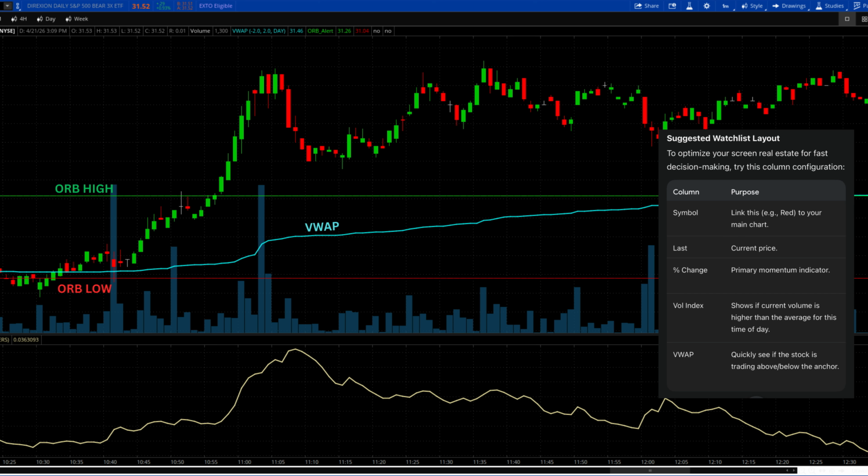Column and purpose. Symbol: link this, e.g. red, to your main chart. Last: current price. Percent change: primary momentum indicator. Volume index: shows if current volume is higher than the average for this time of day. VWAP: quickly see if the stock is trading above or below the anchor.